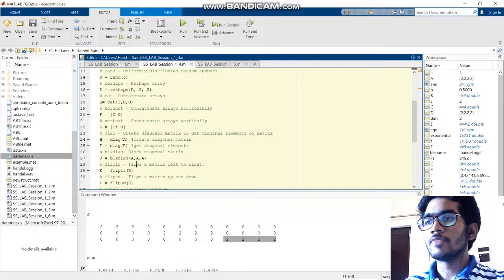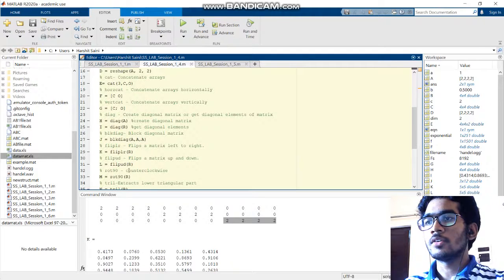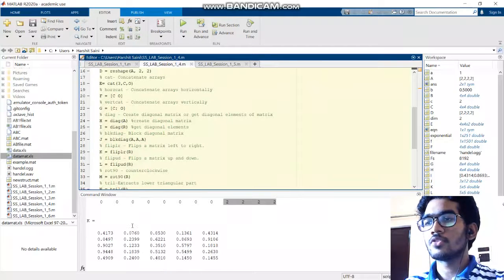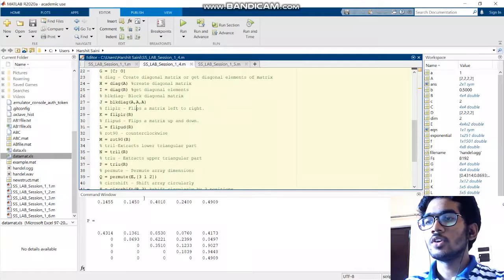And we can use fliplr and flipud to flip a matrix from left to right and up to down, and we flip our random matrix, so we get K and L as this. Now we can use rot90 to rotate it counterclockwise by 90 degrees, and we get M as this. And we can extract the lower triangular part using the tril command, then the upper triangular part using the triu command, TRIU, for the upper triangular part.